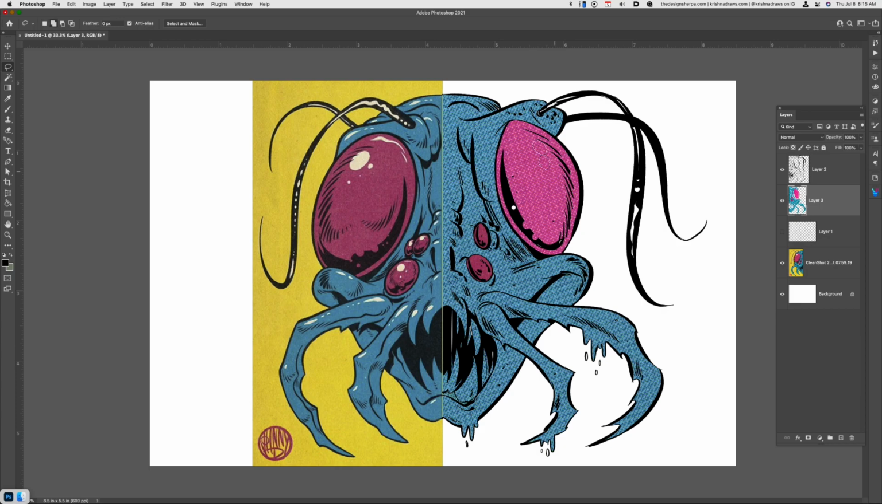So I've merged all the colors onto one layer. And now I'm going back in and I'm adding another layer above my color layer where I can fill in white. And I'm going to add some highlights to better mimic what's on the opposite side.